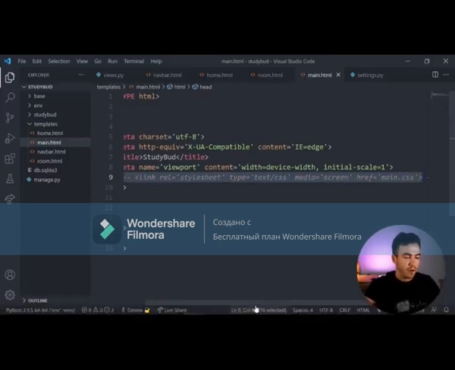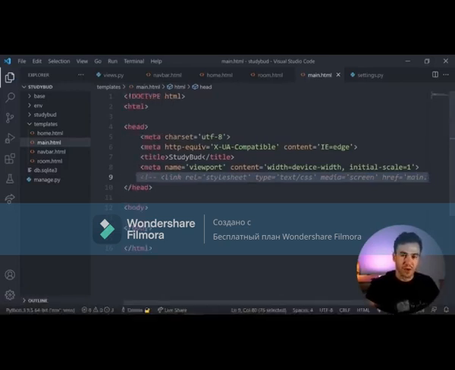So we have our main template, and this is the template that we want all the other templates to inherit from at this point. So in the body tag, what we need to do is we need to create these things called tags.